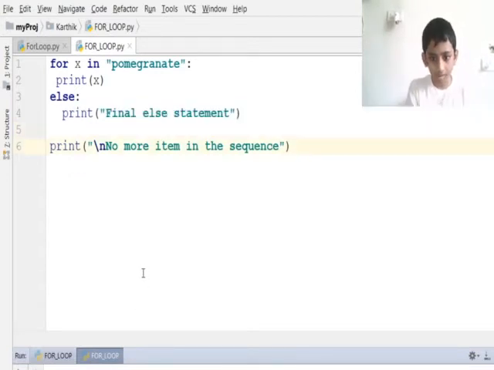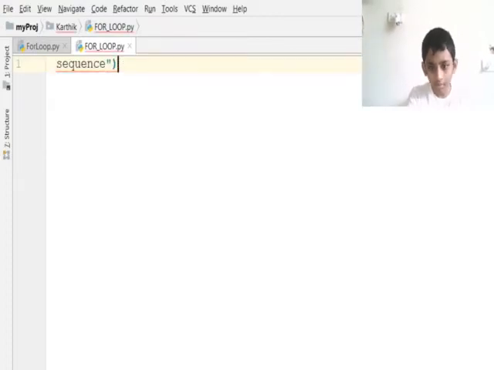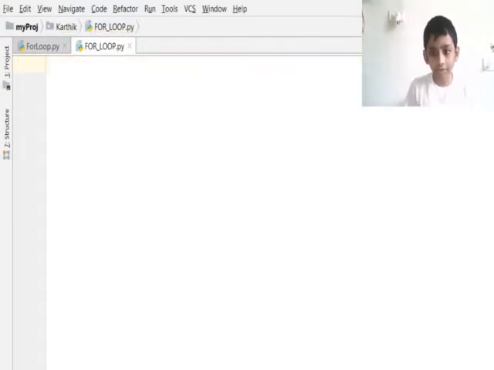Now let me tell you about nested loops. So what's a nested loop? A nested loop is a loop inside a loop. The inner loop will be executed one time for each iteration of the outer loop. If you want to execute something at the end of the for loop, we use the else condition. Let me give you an example to show you.